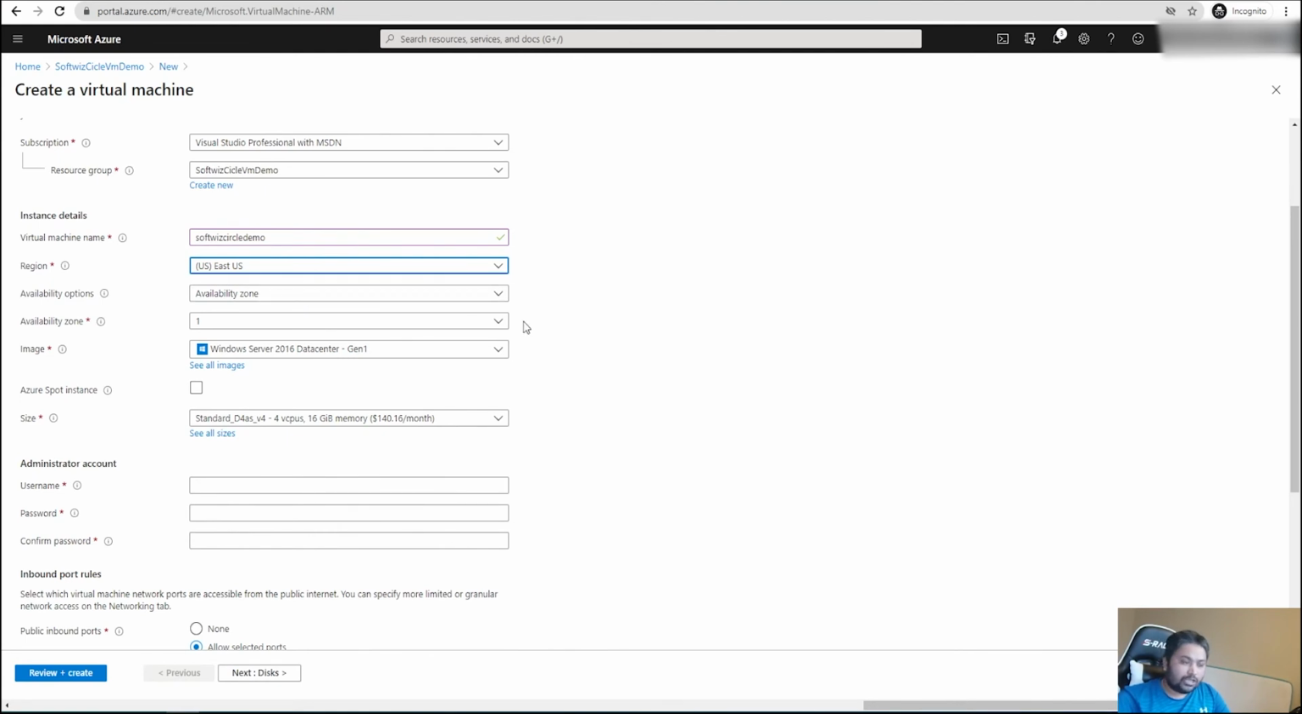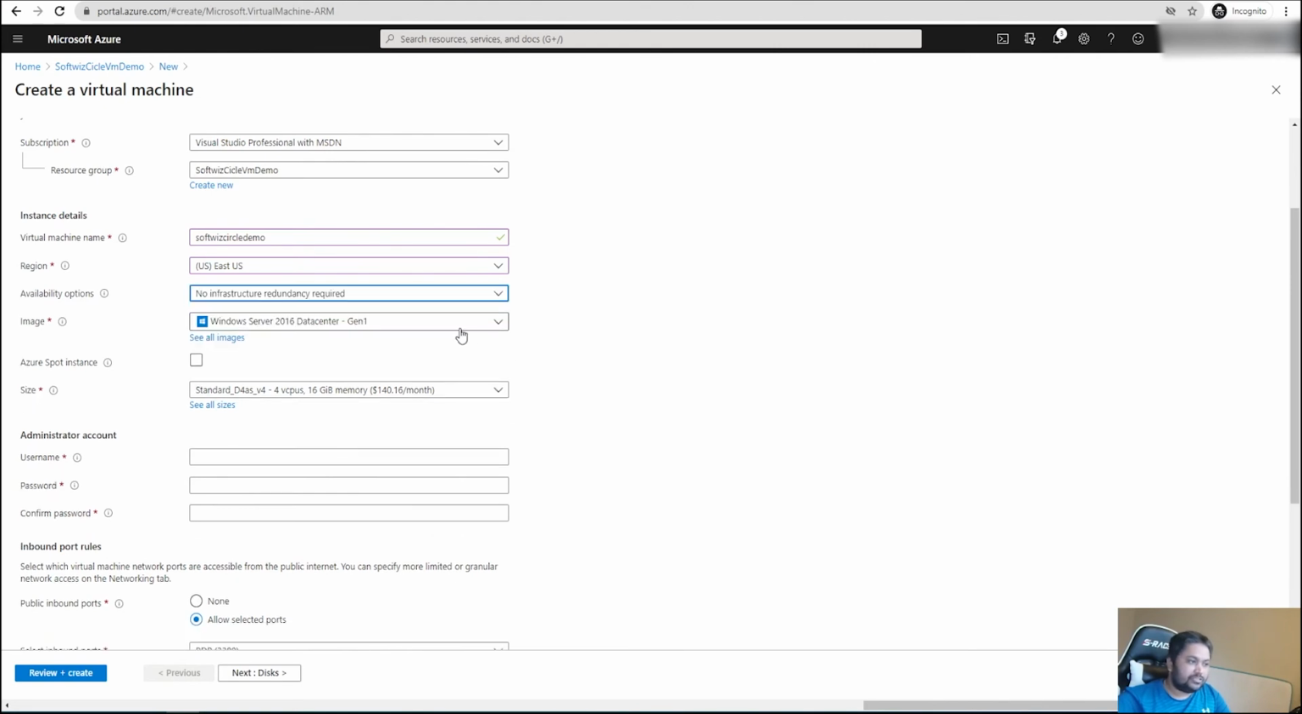So when we talk about this virtual machine, I just wanted to tell you that this is an offering from infrastructure as a service, where you have the responsibility to maintain your updates, Windows updates or Linux updates, and maintain patching, and maintain the security. You are responsible for doing all this. So that is what we have to see. So right now I'm going to say that I do not want any infrastructure redundancy, because I am just testing.